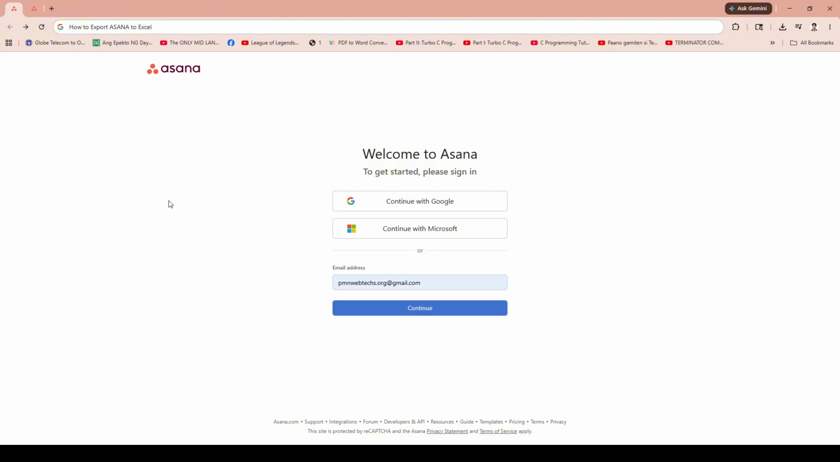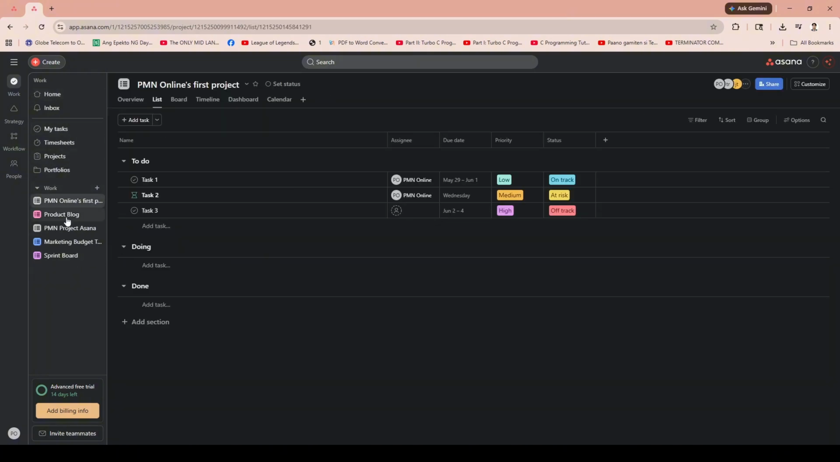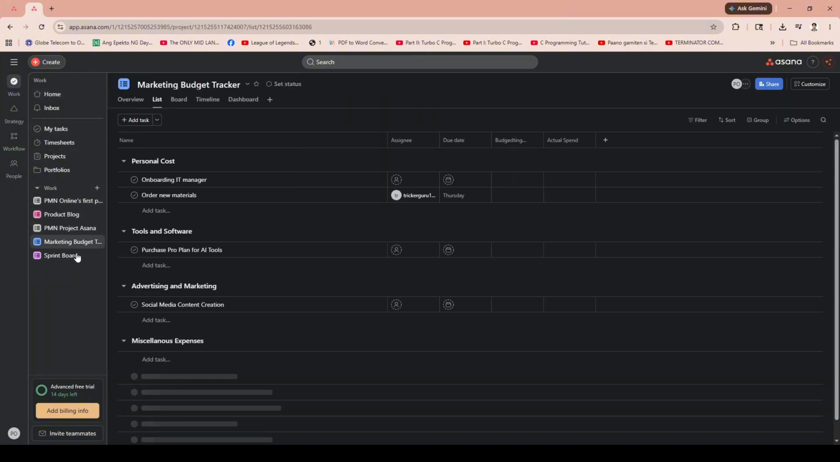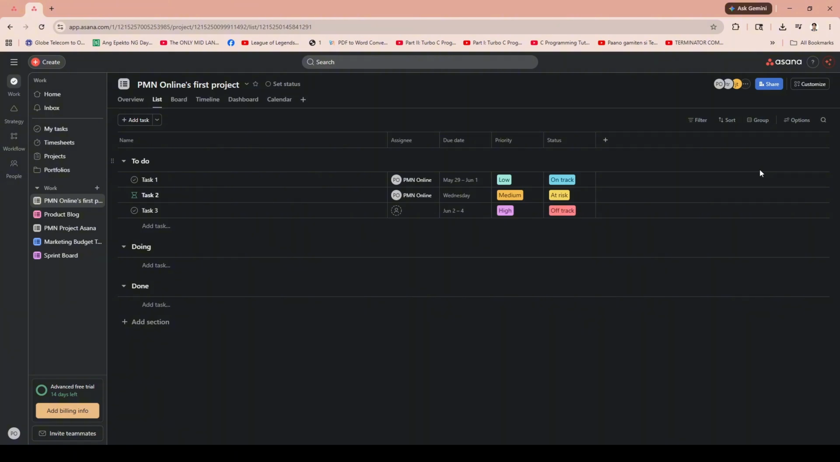First things first, you'll need to log into your Asana account. Make sure you have access to the project you want to export. Once you're logged in, take a look at the left panel. This is your navigation hub within Asana. Here you'll find a list of your projects. Go ahead and select the project whose data you need to export. For demonstration purposes, let's say we're working with a project named YT Project. As you view the project, you'll notice all your data neatly organized.